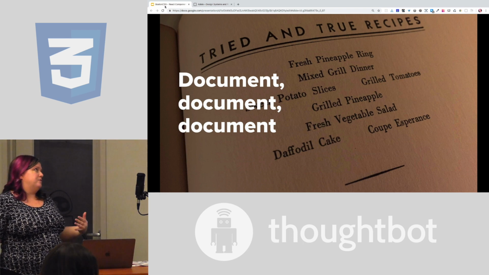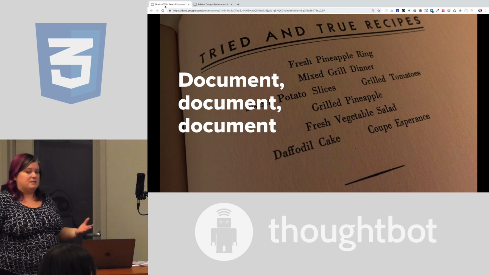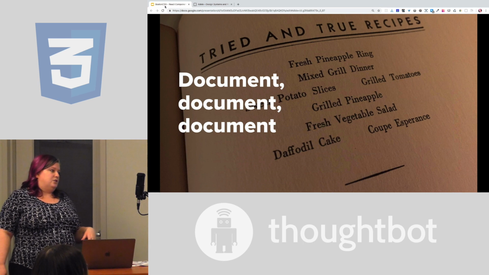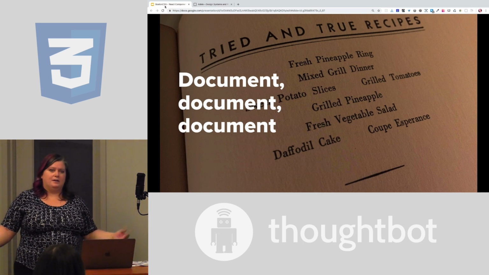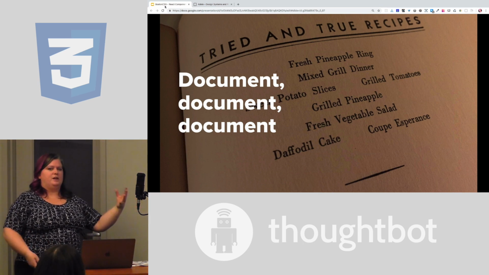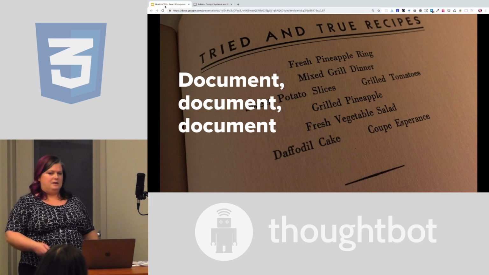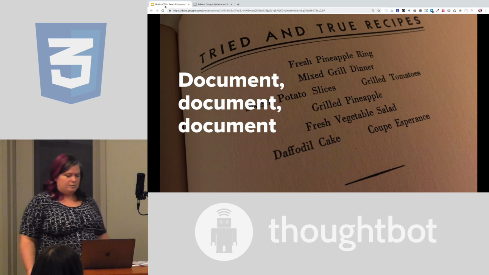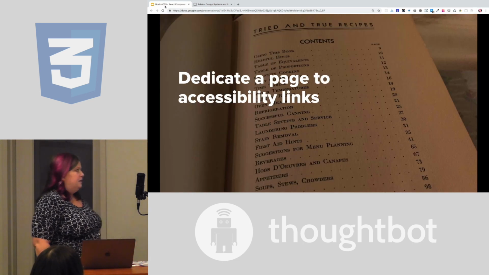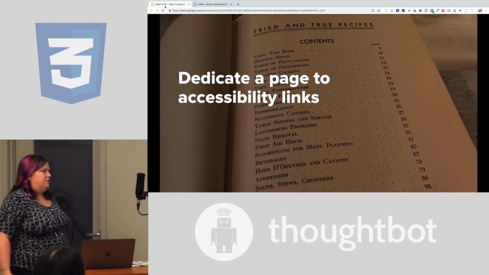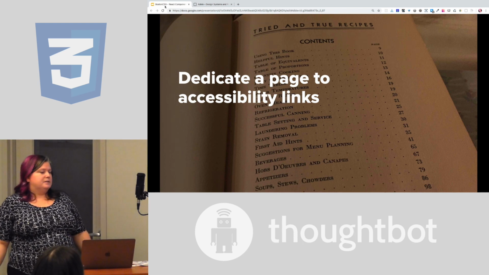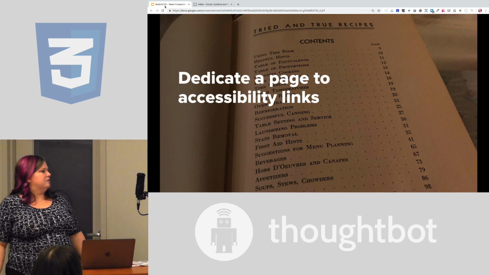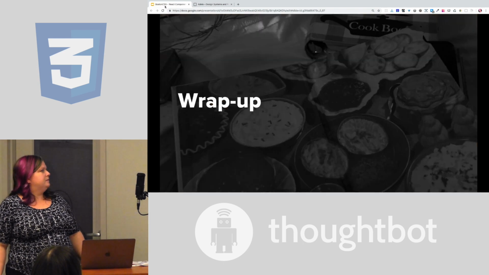Empower that developer to know when there is the it-depends scenario, and also show, say you're doing a card, all the different ways you can create a card accessibly depending on the scenario. So you can't underestimate the power of documentation. It's hugely important. Dedicate a page in your documentation to accessibility links. Allow the developers to learn more, and curate it, keep it updated.